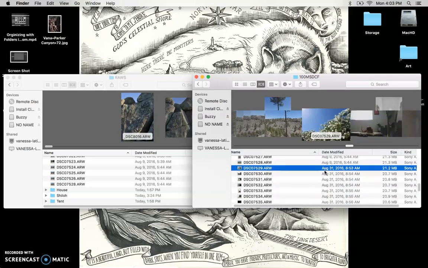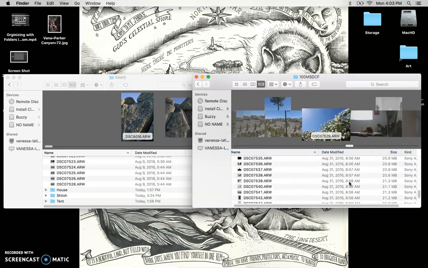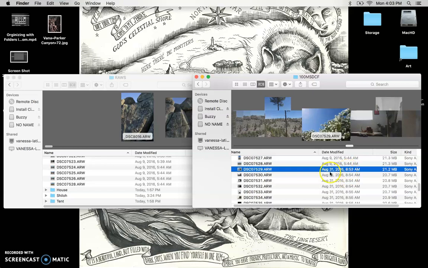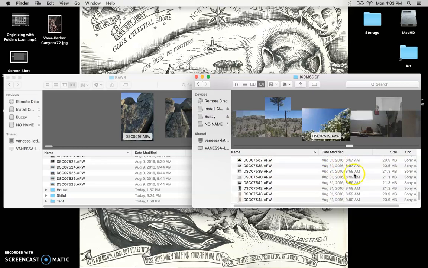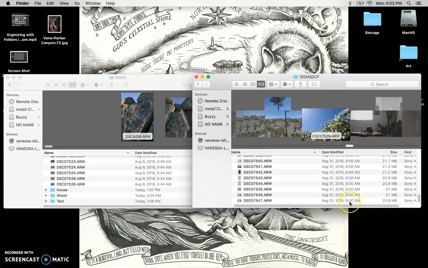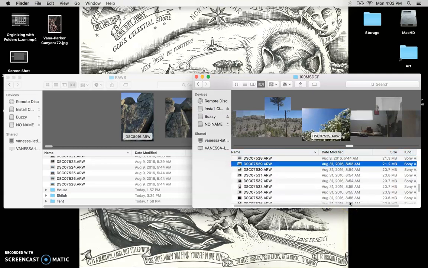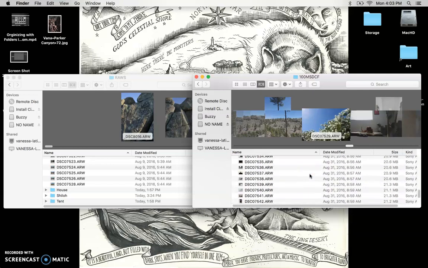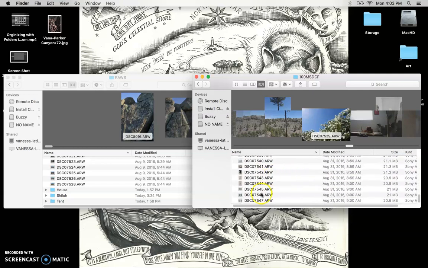So we can tell that all of these photos were made in pretty rapid succession around the same time, right? It looks like I made photos from 8:53 on this day in 2016 all the way till 9 o'clock. So it looks like I spent 7 minutes making these pictures. I hope that you spent more time making your pictures. So I'm just going to highlight these pictures because these are the ones that I made today.